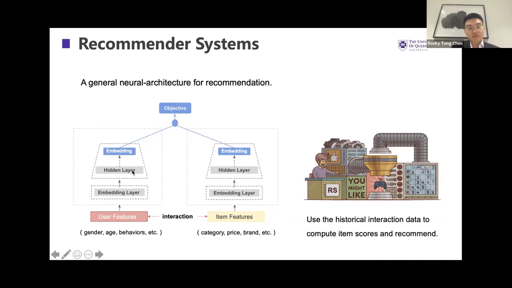To optimize the model, the ultimate goal is usually to obtain high-quality representations, or those embeddings. And a very key factor here is the availability of historical interaction data between users and items. And with that, we can do proper backpropagation and obtain high-quality representations, and then use the learned representations to compute the item scores and do the recommendation afterwards.